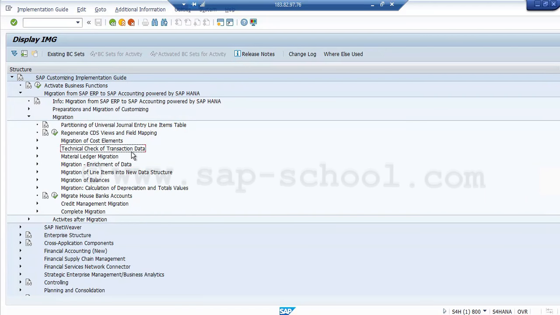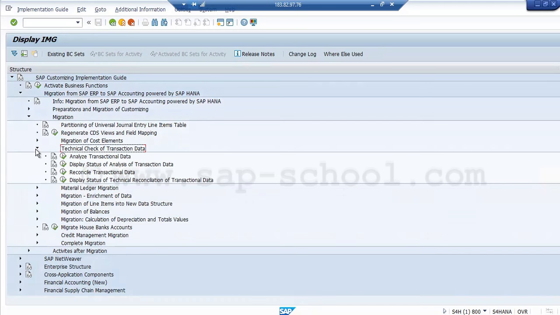Then the technical check for transaction data. As we know, the basic steps for migration in this part are, first, migration of cost elements, and second, checking the transaction data, that is, what technical checks need to be taken care of for the transaction data. You need to analyze the transaction data which you would be migrating to the HANA system and check whether all of it is okay or not. Display the status of analysis of transaction data. Then you need to do the reconciliation of your transactional data, to check whether the migrated data is okay and reconciled or not, and all those steps.